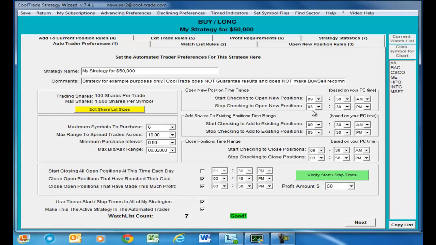You will also need to set when to stop checking to open new positions. Typically we set this to stop about 30 minutes before the market closes. So you can see from 9:30 a.m. to 3:30 p.m. the robotic trader is looking to open new positions. Now let's take a look at the next box.